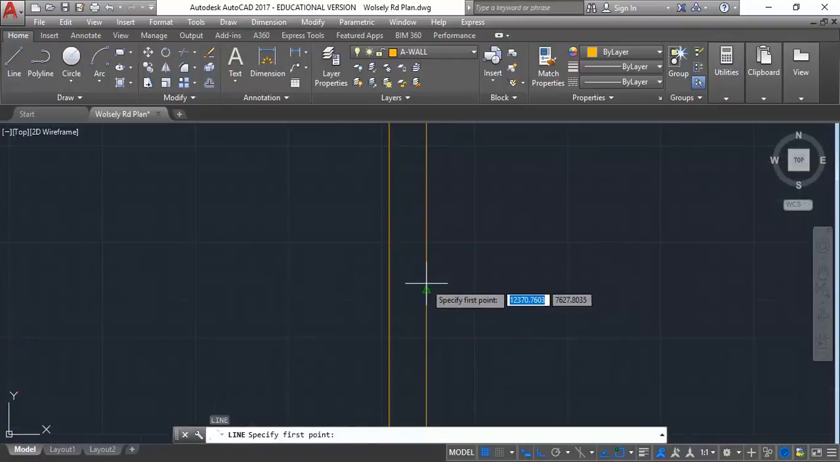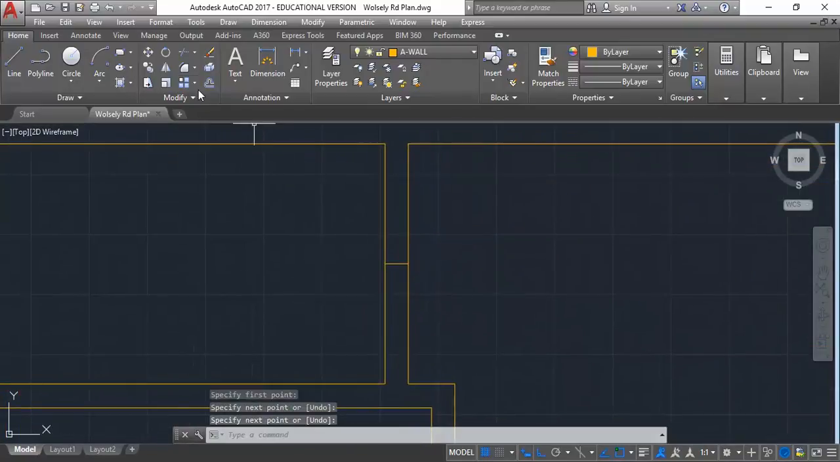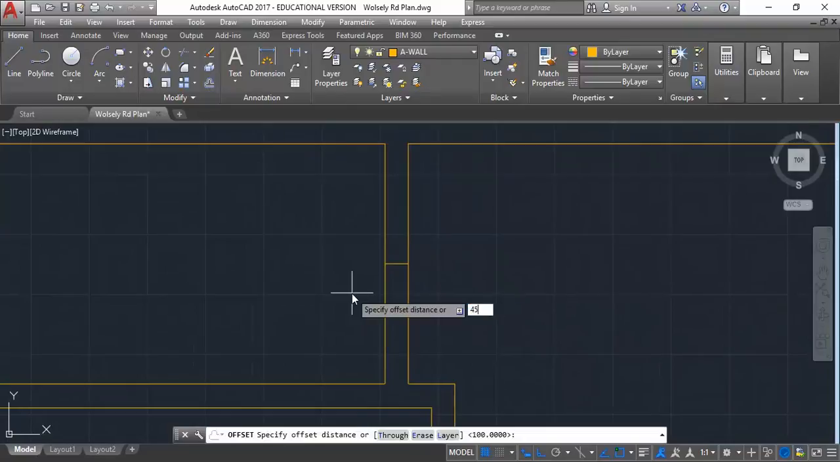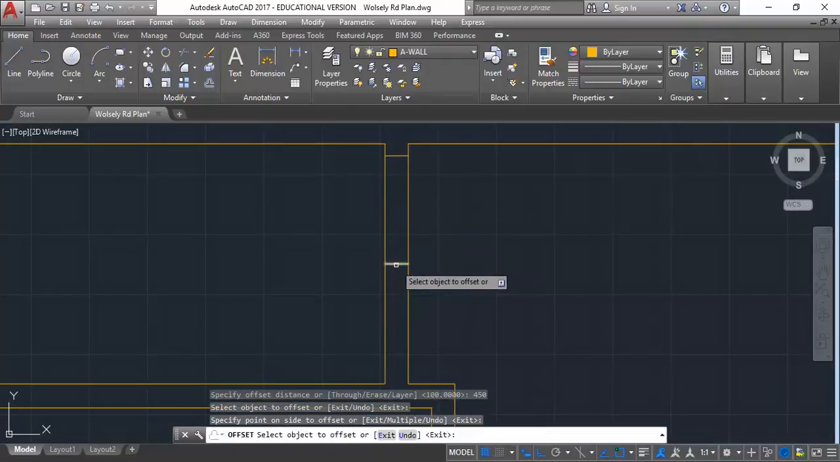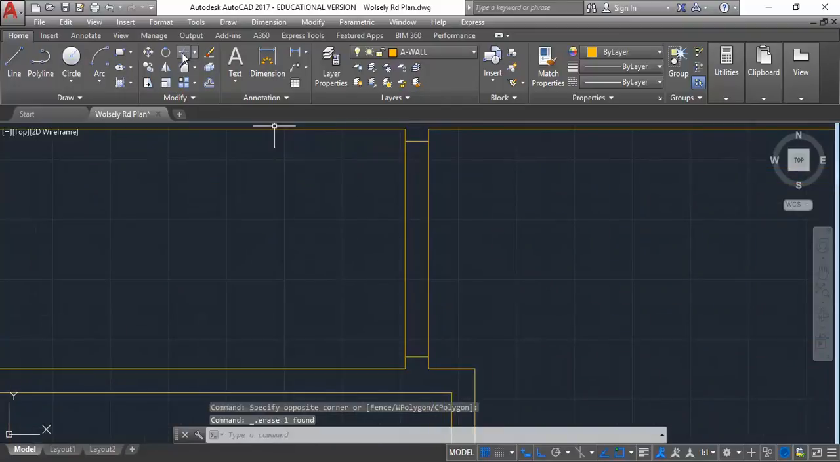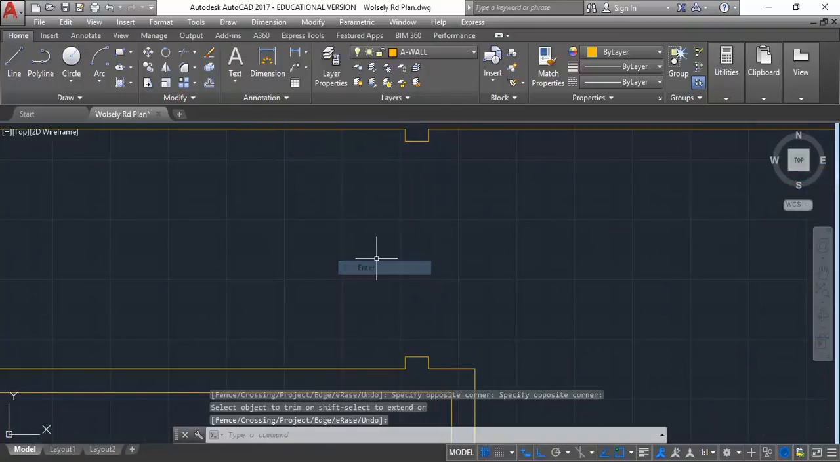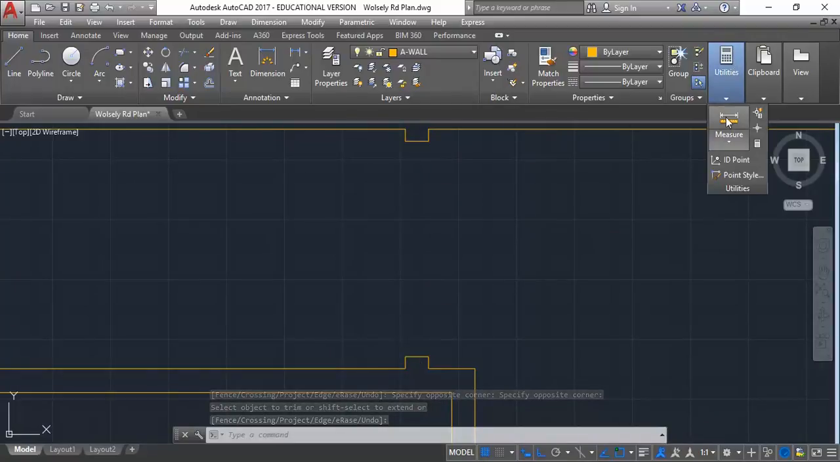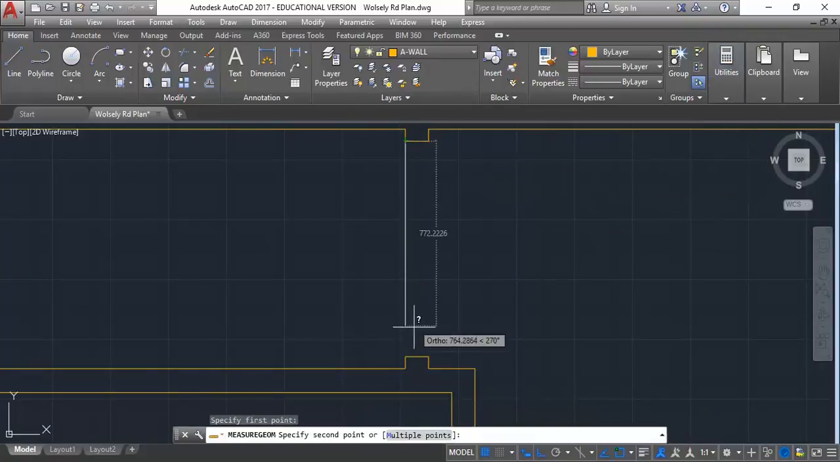Same way as before, so just drawing the lines, offsetting 450 both sides, trimming. So I've got then an opening that should be 900 between those 2 points.